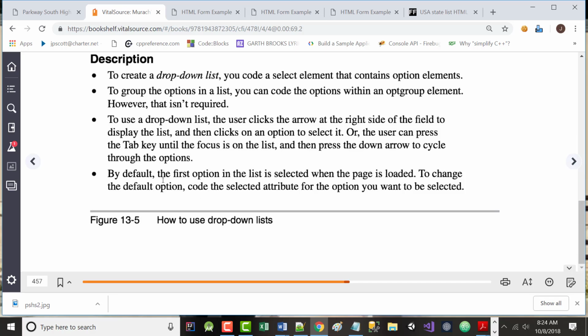Notice it says, by default, the first option in a list is selected when the page is loaded. Have you ever filled out a form online where the first option under state says, please select state? Rather than, because if you don't do that, then it automatically defaults to Alabama, because that's the first one if you put them in there in alphabetical order.